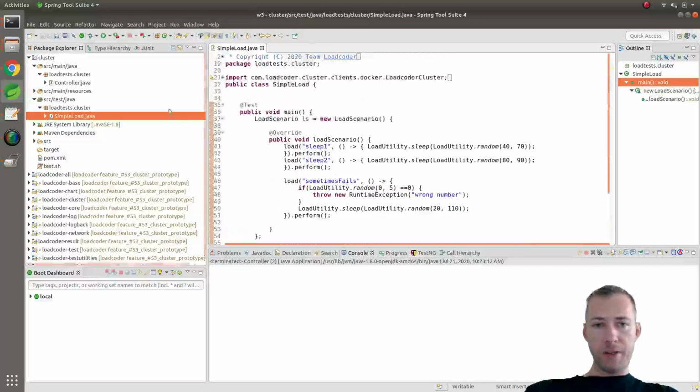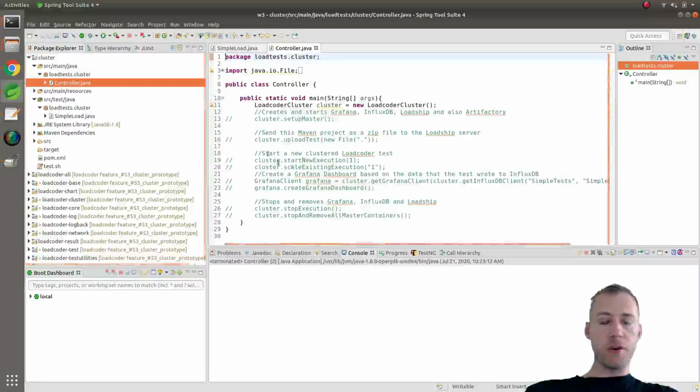And here we have the controller class, and as I mentioned before, this is where you actually will manage the entire cluster.